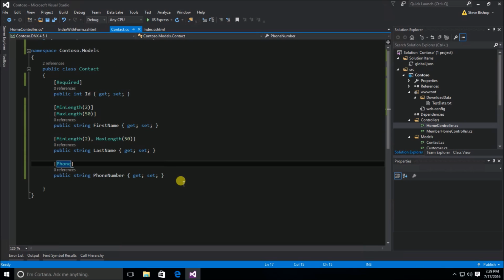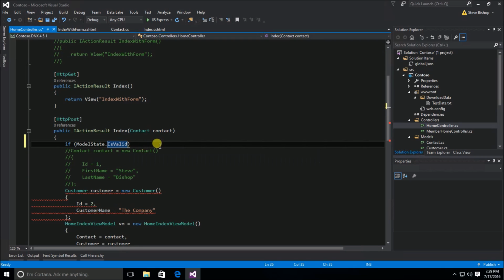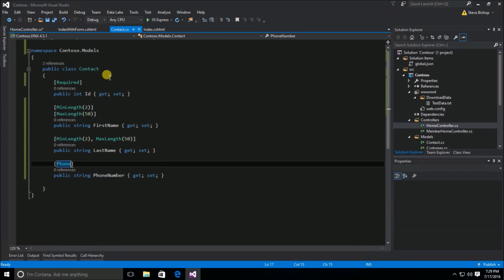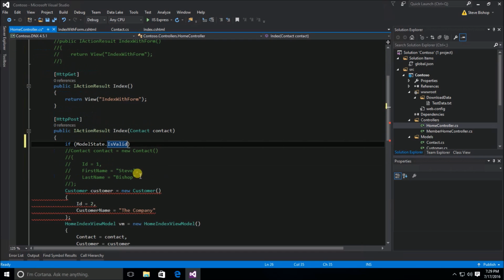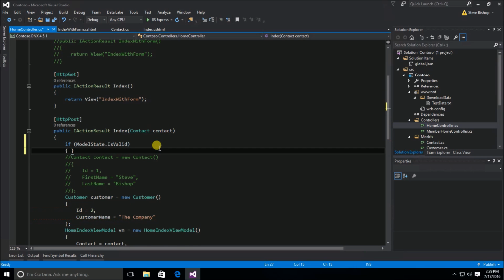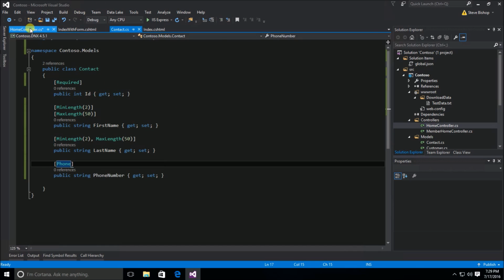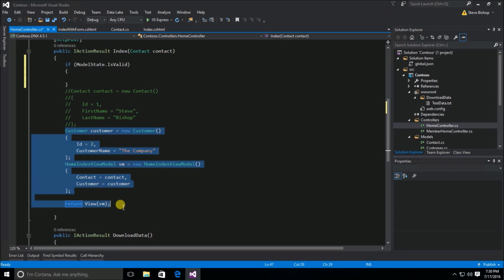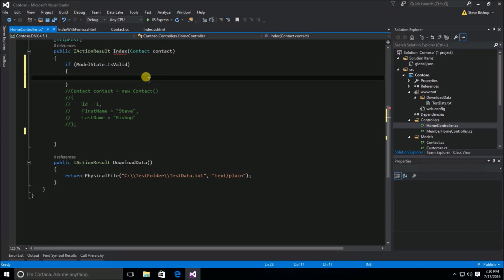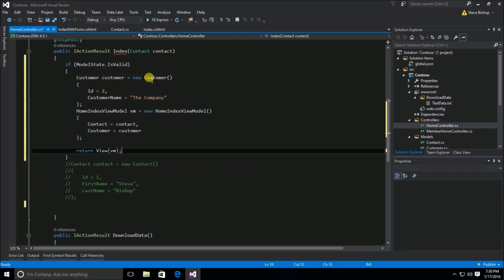And this is part of the model binding process. When the model binding occurs, it will set this is valid property to true or false depending upon whether or not there was an error in any one of these properties when it tried to bind to it. So let's go back to our controller, and now that we have our if is valid, we can say, okay, if the data that was put into this contact model is valid, then we can go ahead and do this part of it. So I'm going to go ahead and pull this out here, Control X, and then Control V.